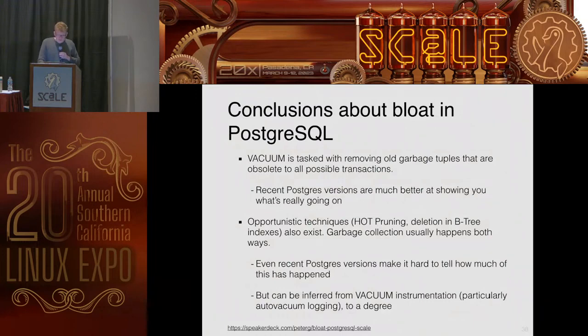Now, some conclusions. Vacuum is tasked with removing old garbage. Well, we all know this. Recent Postgres versions do much better. It wasn't until Postgres 15 that you could even see the scanned pages thing I was showing you, even though it's very basic information. So that's getting better all the time. It's worth being aware of, at least, the fact that these opportunistic techniques are likely running for you all the time and doing a great deal of the heavy lifting.